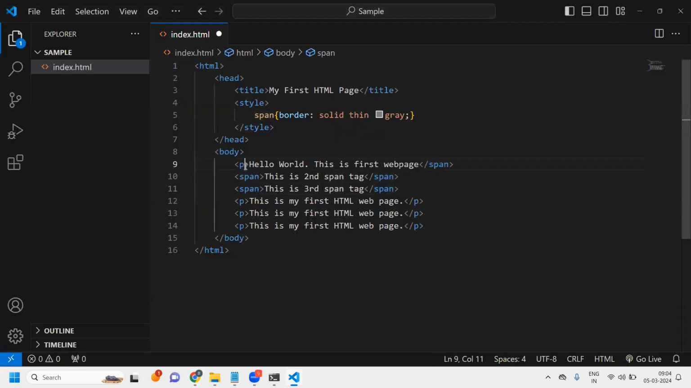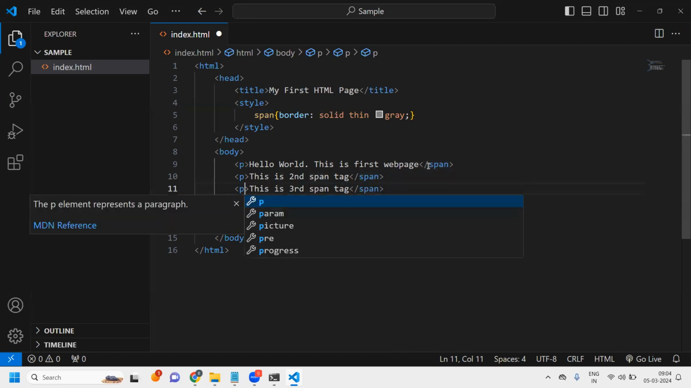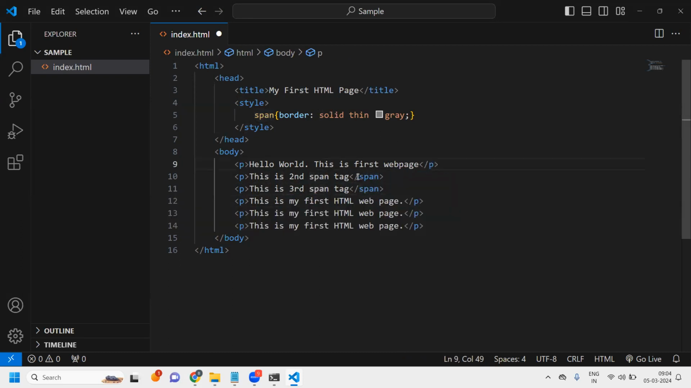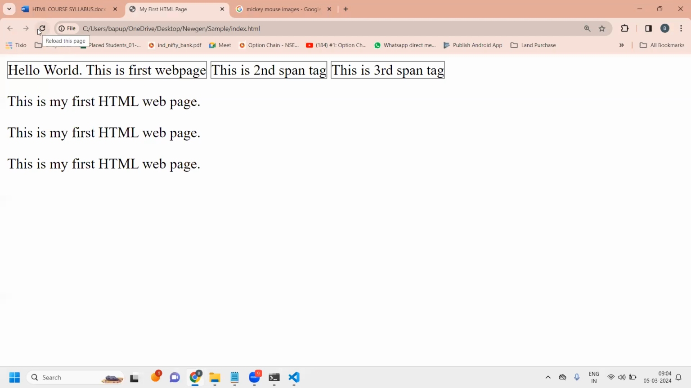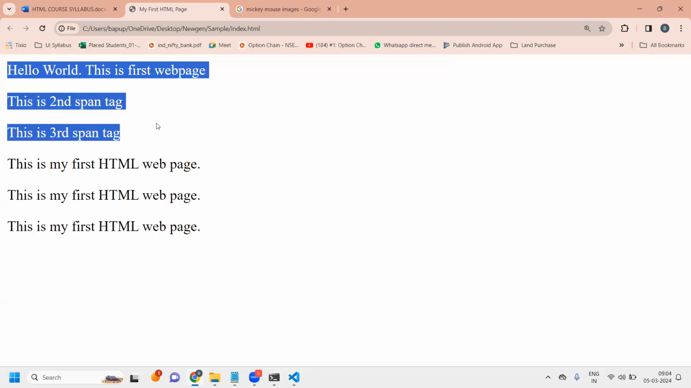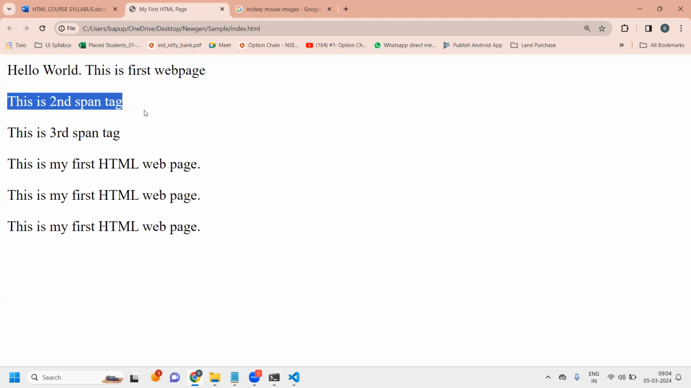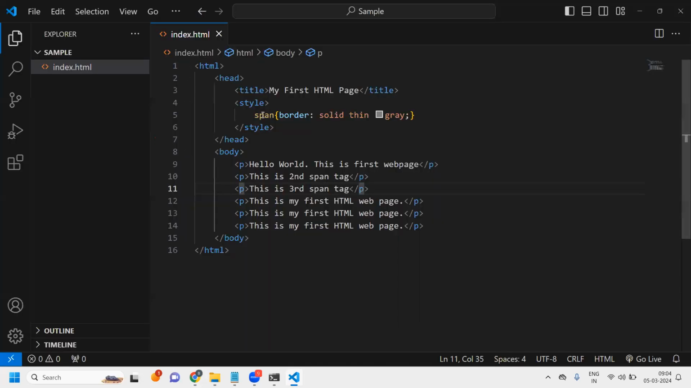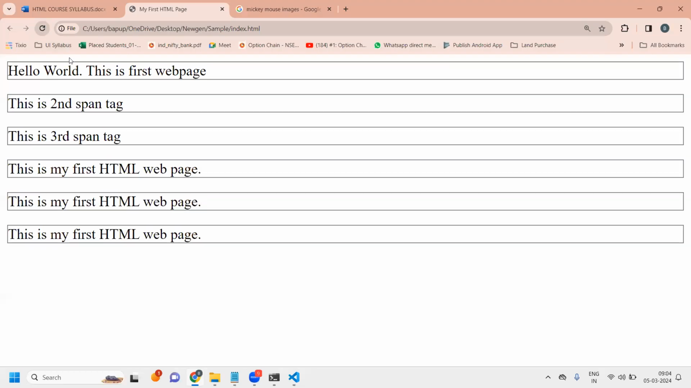But if I use a p tag here instead of a span tag, then what will happen? Each and every p tag, paragraph tag, will reserve the 100% space, and that's why all these contents will be displayed on the next line like this. First tag, second tag, third tag. Okay, this is the border. You can see each paragraph tag has 100% width. Width 100% for first tag, 100% for second tag, 100% for third tag.